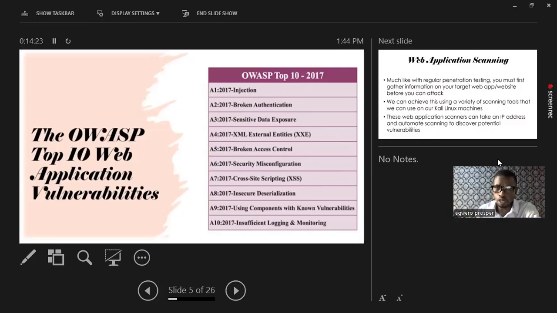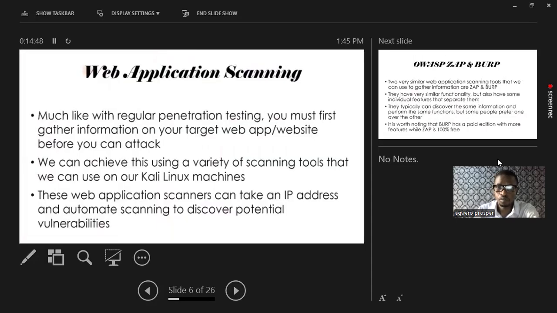So insecure deserialization, all these are what they take advantage of. Insufficient logging and monitoring. So these are the top 10 OWASP. These are the top 10 attacks that websites face, that you must know how they happen so that you can block them. So let's quickly start with web application scanning.